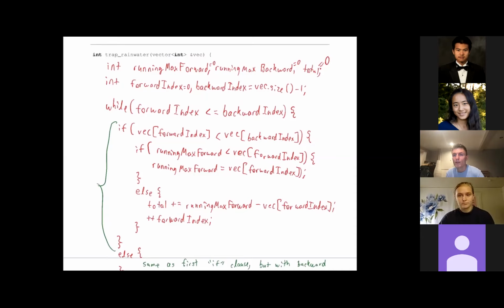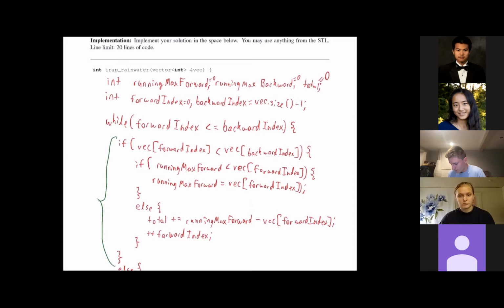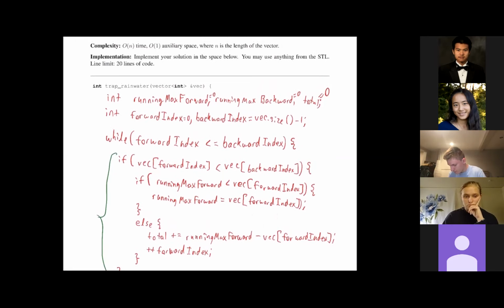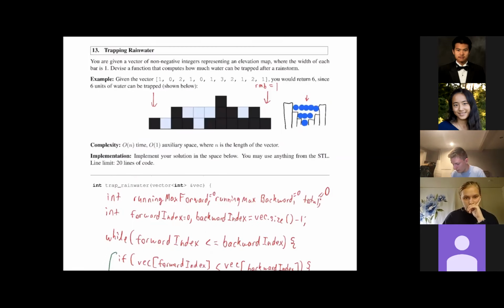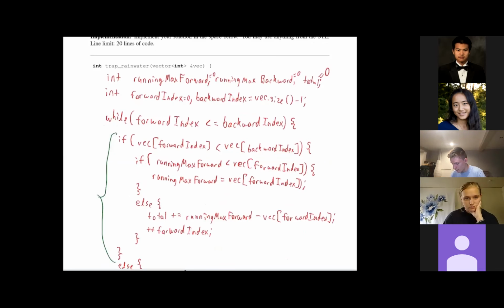Then how do we account for the intervals in between? Yeah, so the iterators are going to get closer as we loop through. And then we go into the same thing. So now that our running max backward is equal to 1, this condition is no longer going to be true, right?